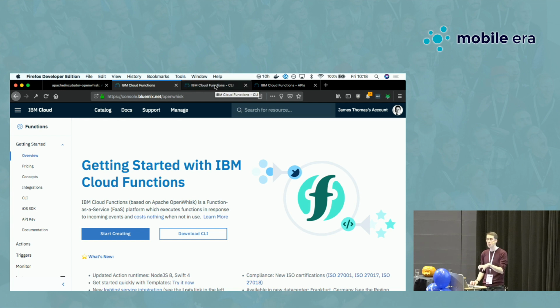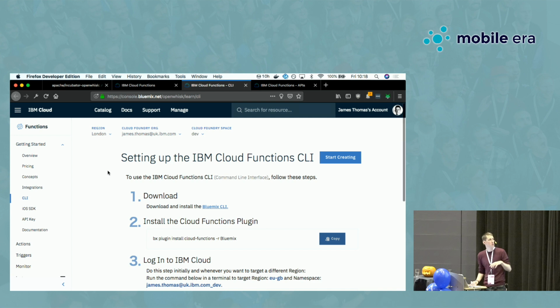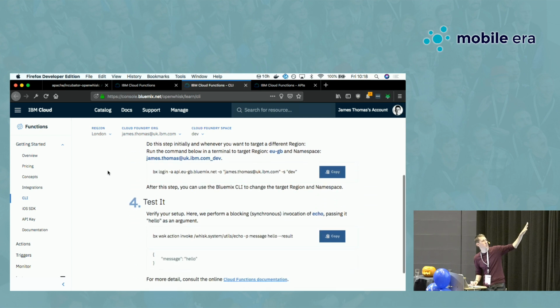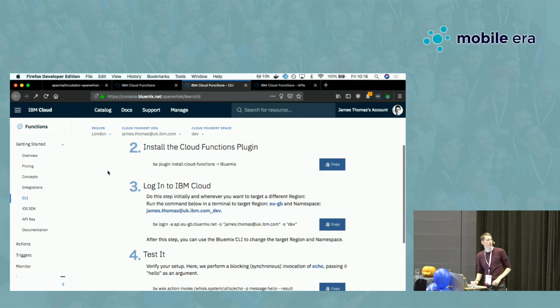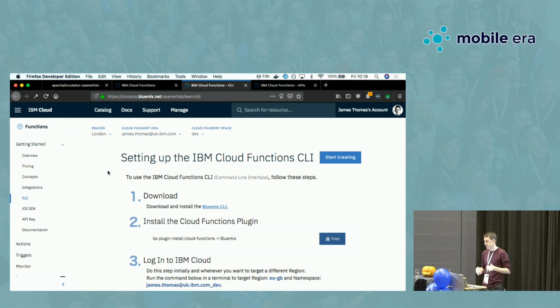And whichever OpenWhisk platform or instance you decide to use, you need some way to get code from your laptop over to the cloud platform. So there's just a little CLI that you can download and install that comes with the open source project that allows you to do this. So let's have a look.